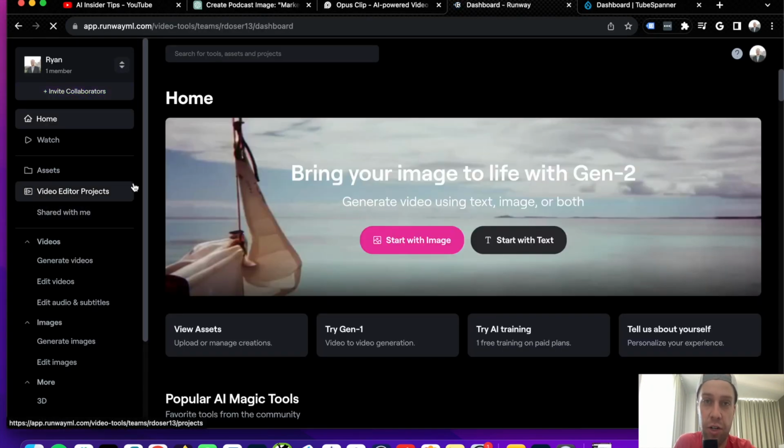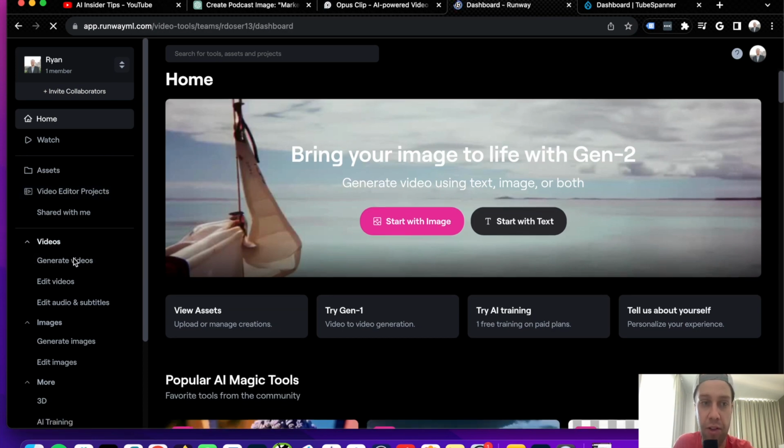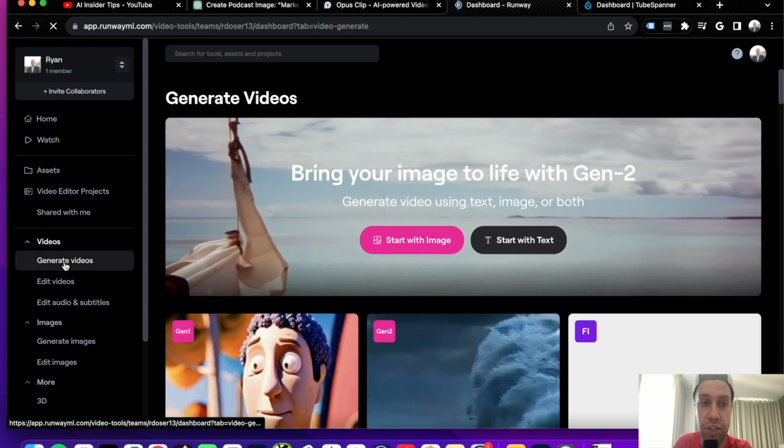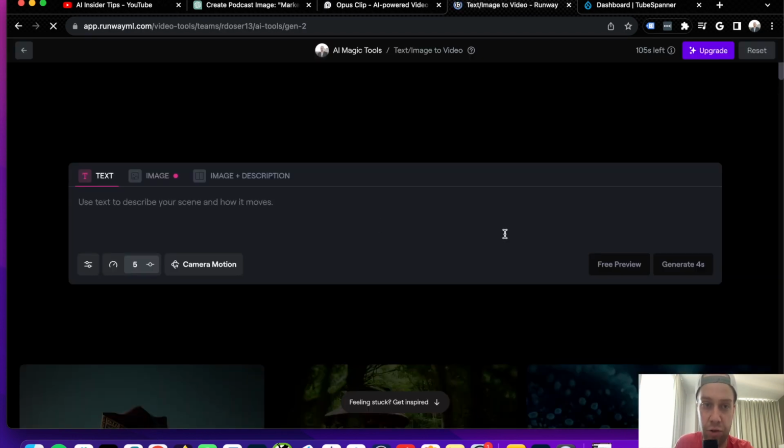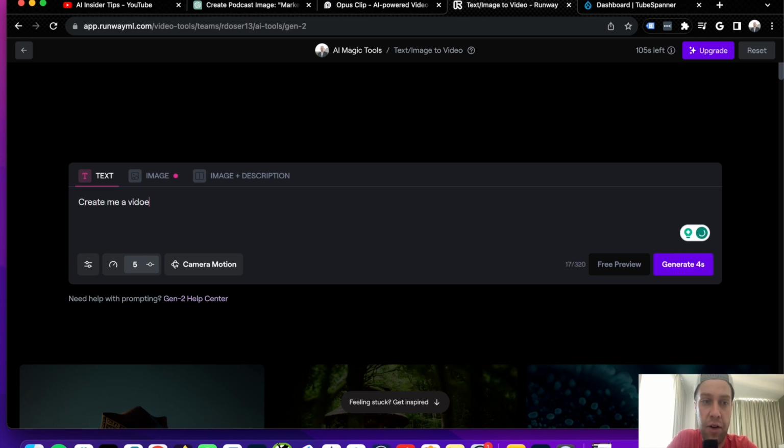It is a little confusing here on the dashboard, but if you just want to play around with it to start with your free account, on the left here, you have videos. You can click generate video, and then it will say start with an image or start with text. I would click start with text, so you can do a text to video generation. And then you'll have some options here, image and description or image. I'm just going to leave it on text, and I'm going to say, create me a video in outer space looking at planet Earth.